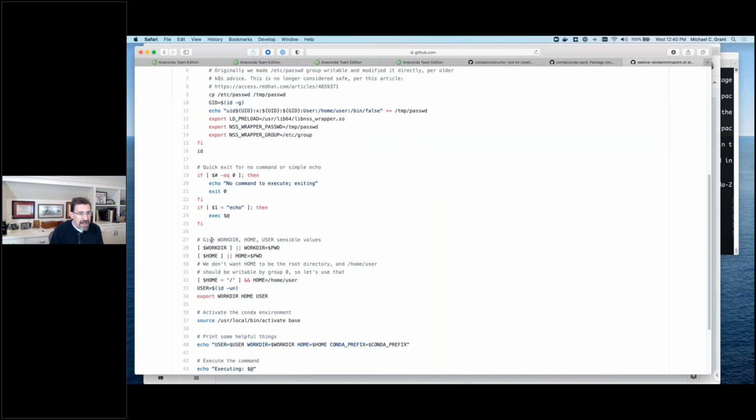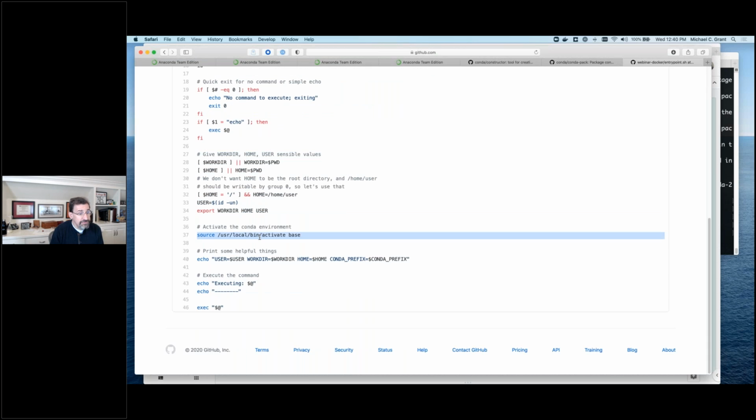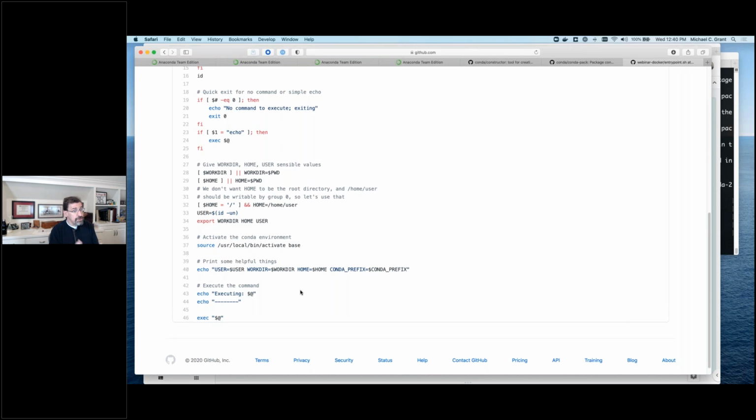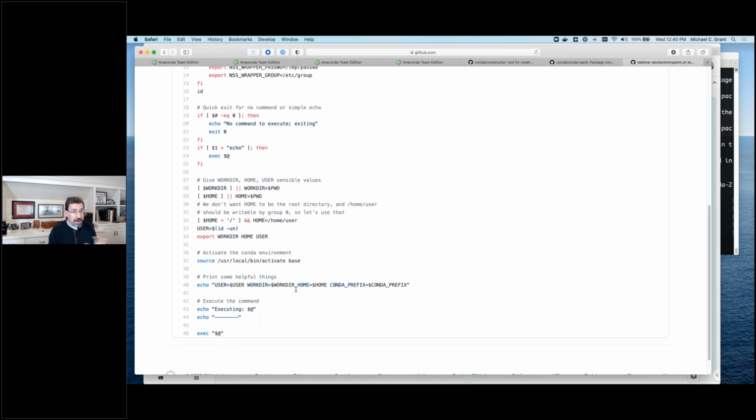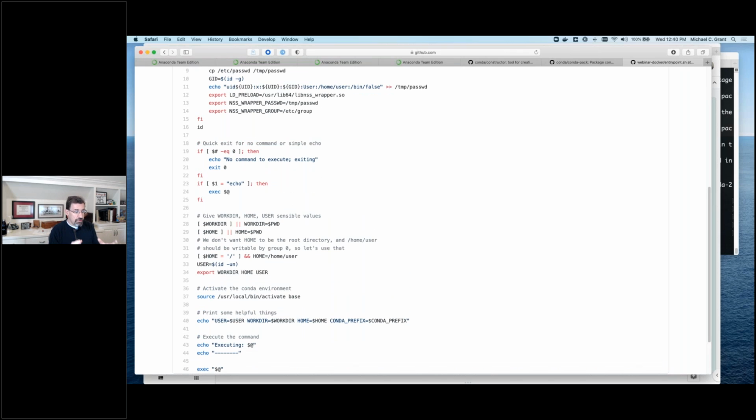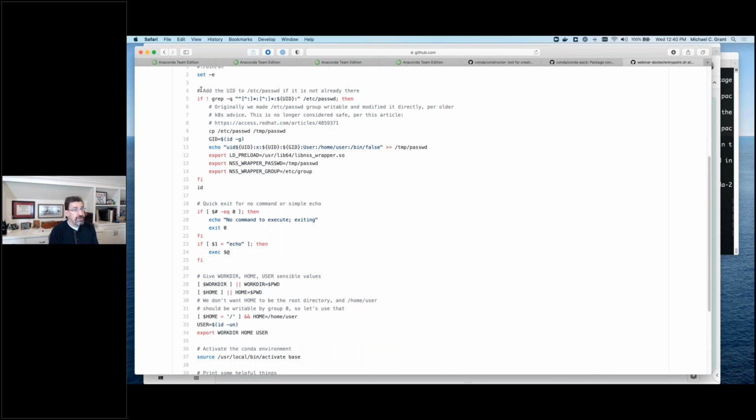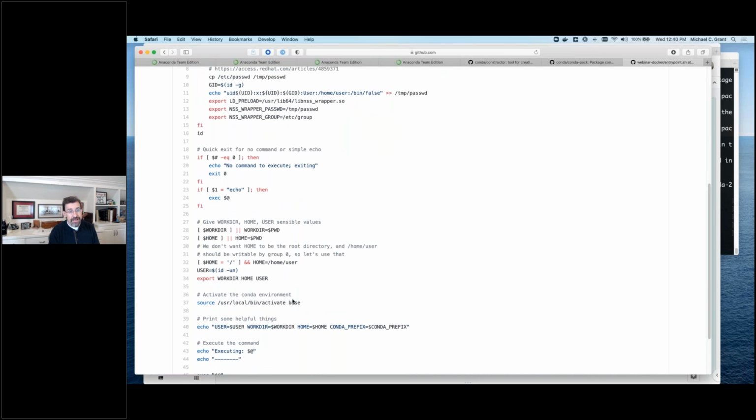And then down here, I set some important and useful environment variables. I activate the conda environment, and then I run the command. And I put some fancy prints in here just for debugging and explanation purposes. So this is a nice generic entry point, to be perfectly frank, that you can build upon, that accomplishes a couple of the key needs when running conda inside OpenShift. Number one, making sure that you can handle whatever UID you throw at it. And number two, making sure that your conda environment is fully activated so that it's ready to execute an application inside the Docker container.